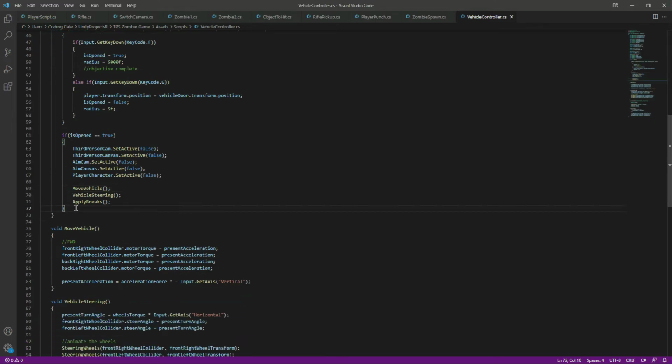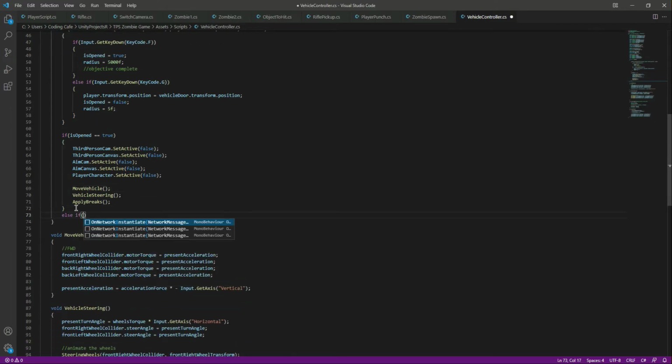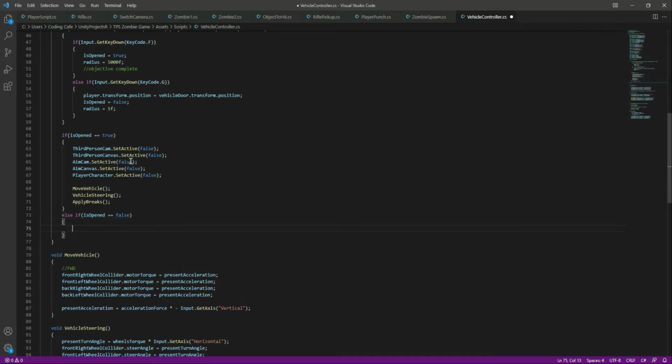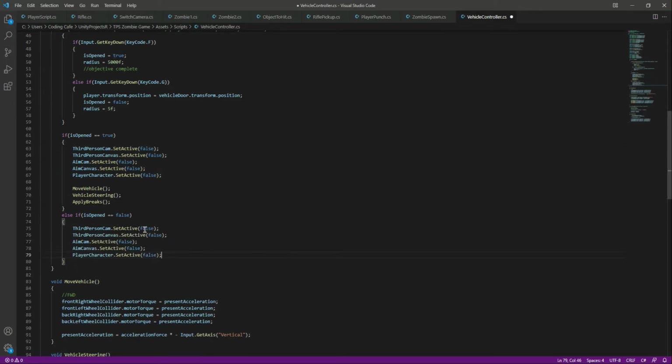Okay, and then else if the player is outside the vehicle, then what we want to do is the vice versa of what we did right there. We will basically set all of these to true.